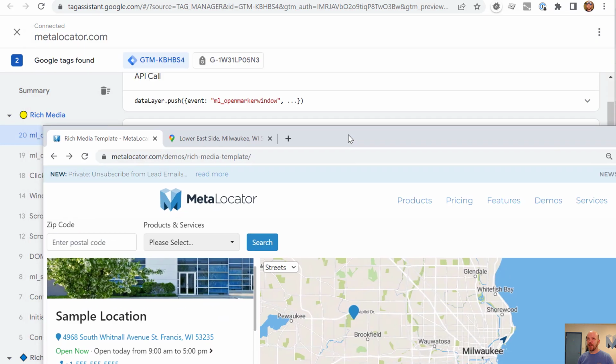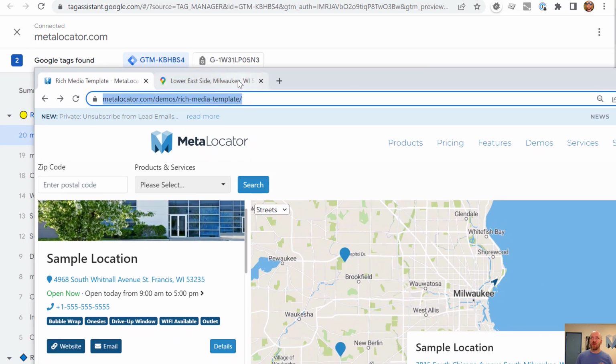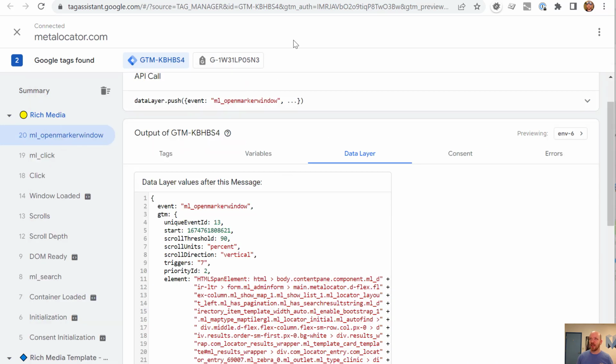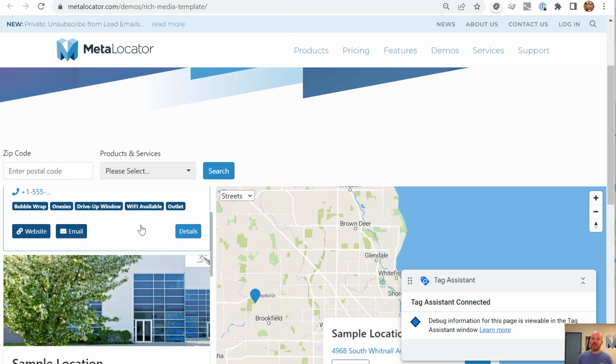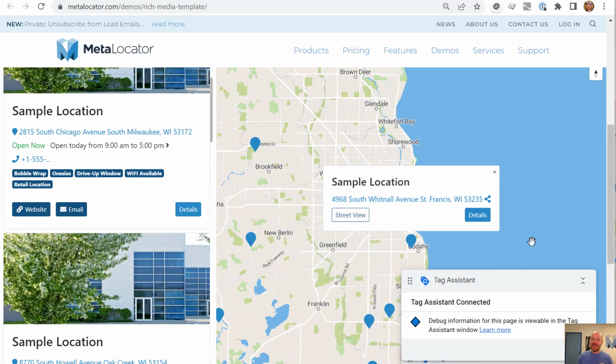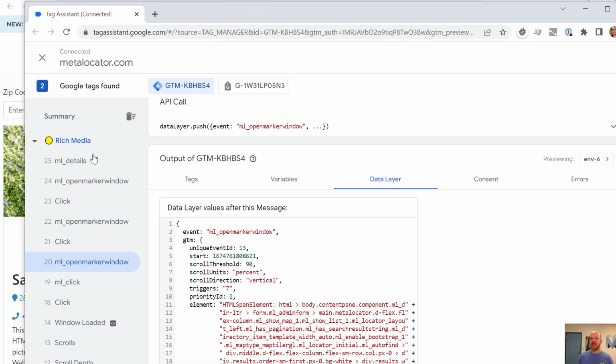And actually, one thing I noticed here is I'm clicking around in the one that the Tag Manager preview is not connected to, so I'm going to go ahead and close that. That can get very confusing. You want to make sure that you're performing these tests in the locator that has the Tag Assistant window opened up. So if I click on this and I click on Details, we should see Details.